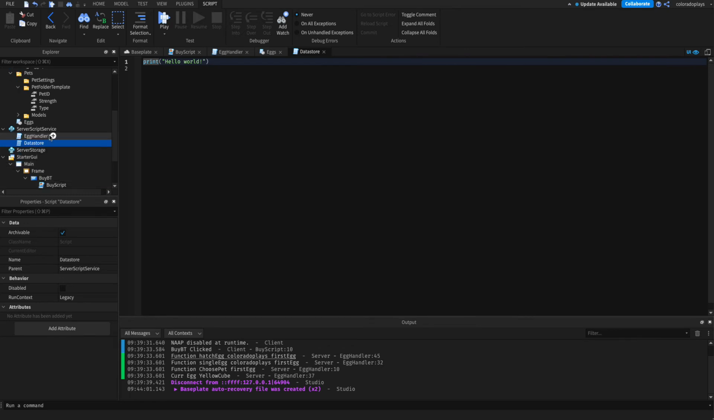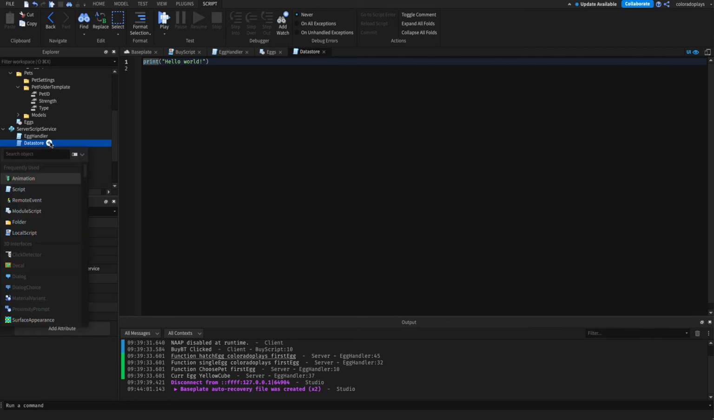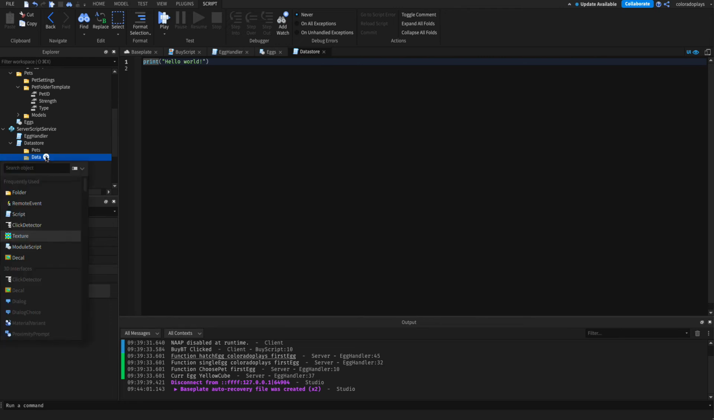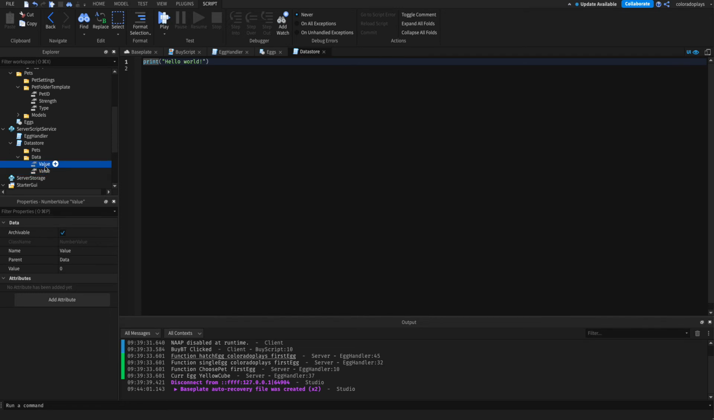Inside a data store, we're going to have 2 folders. One folder is going to be named pets. One folder is going to be named data. And inside of data, we're going to need this later. So let's go ahead and input 2 number values. One number value is going to be named max storage. And one number value is going to be named max equipped.